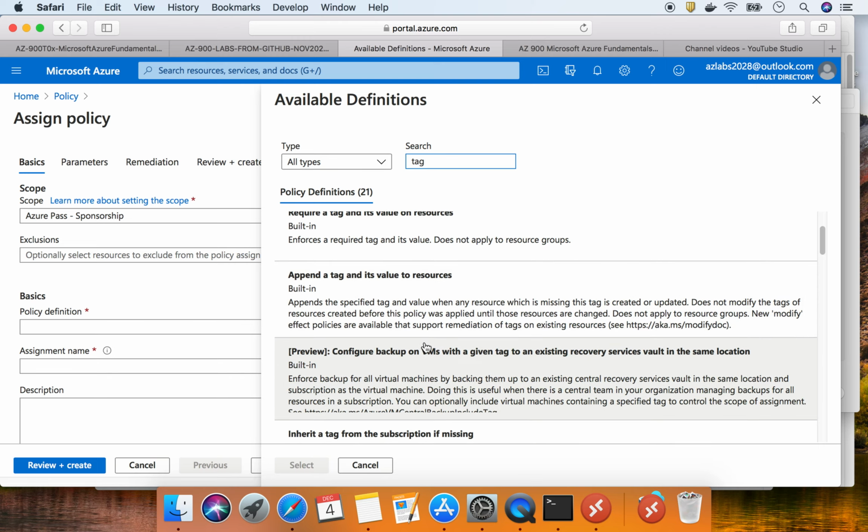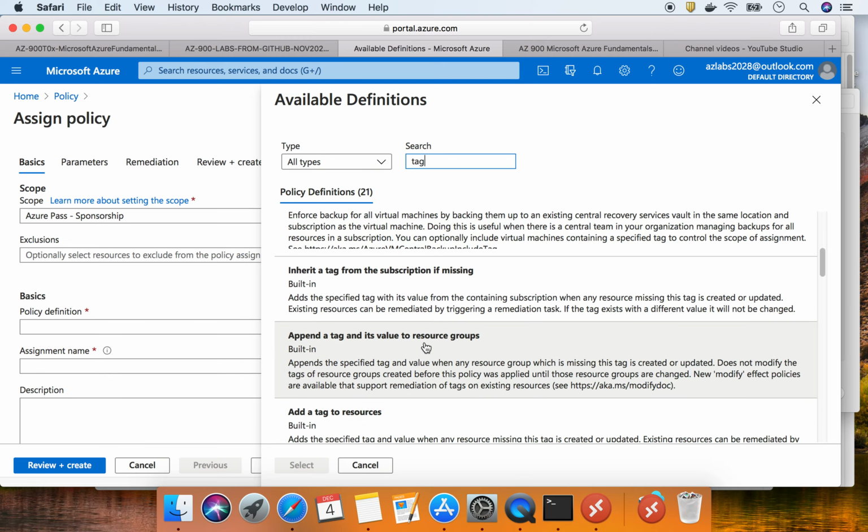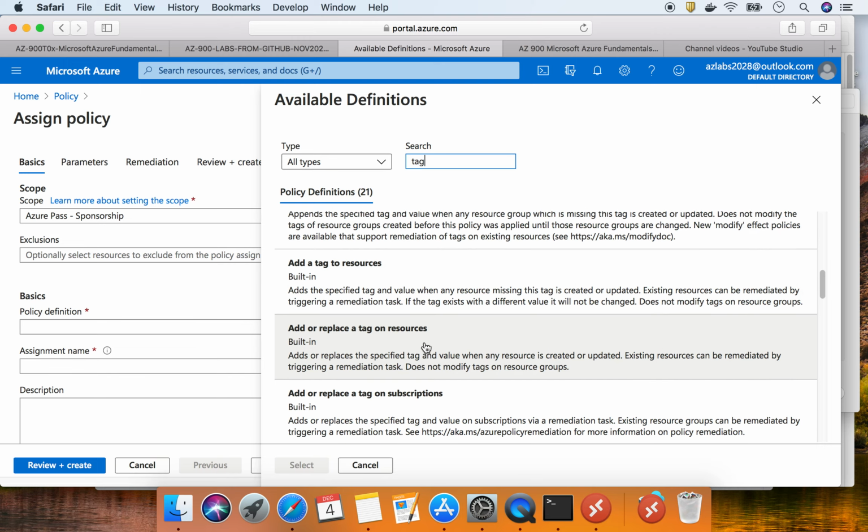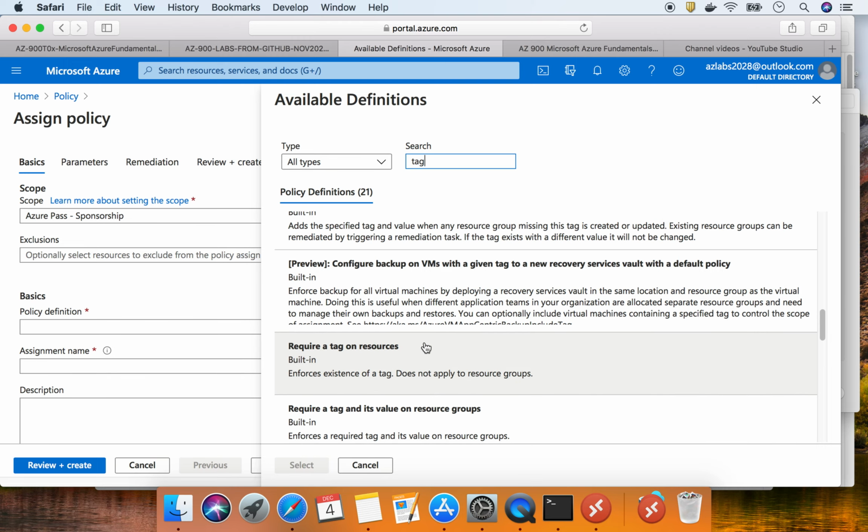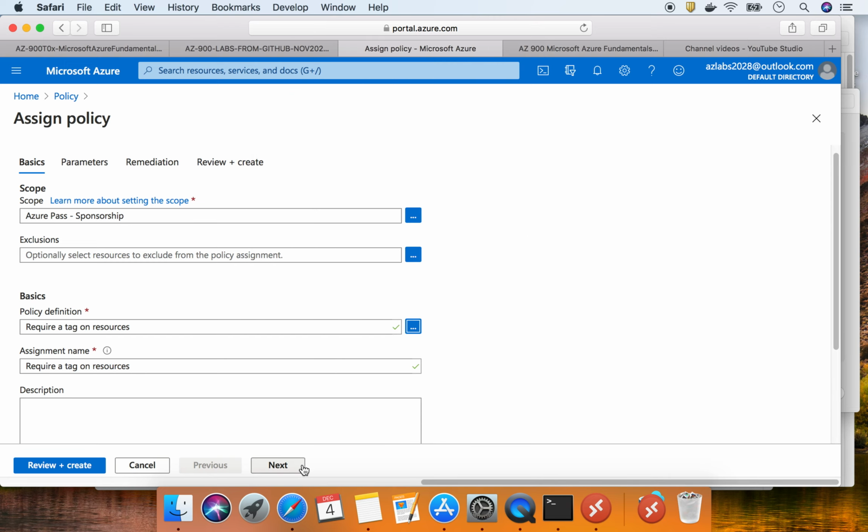So let's come back, require a tag on the resource. Sometimes it's require a tag on a resource, so they keep adding more and more policies, so this list will probably grow by the time you are doing the lab. So you may need to spend a little bit of time to find the policy, but find this one to be consistent with the lab. So select that one, say select.